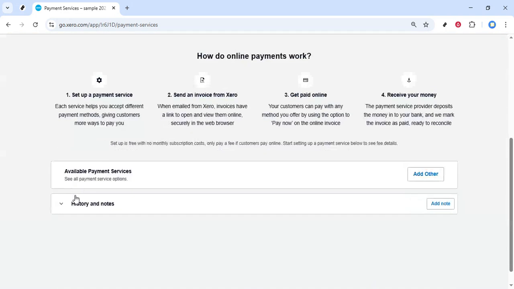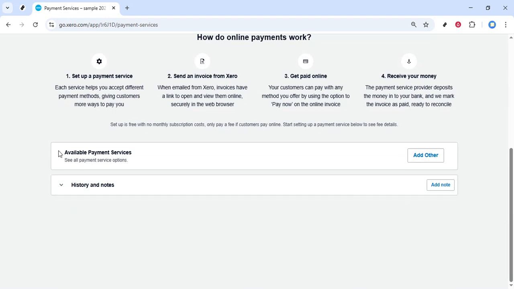On the online payments page, you should see a button or link that says Start Setup. Click on that to begin the process. If you've never connected a payment service before, this will start a new setup. If you have something else connected already, you're just adding an additional option.